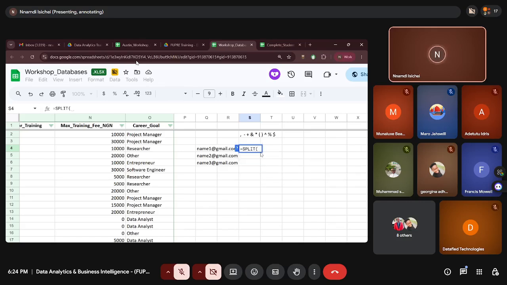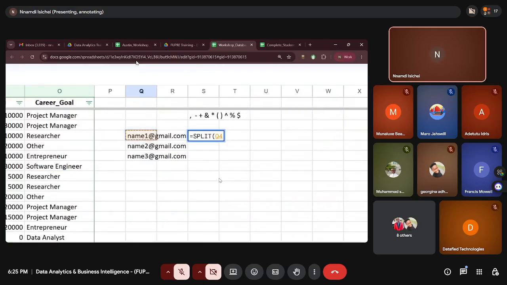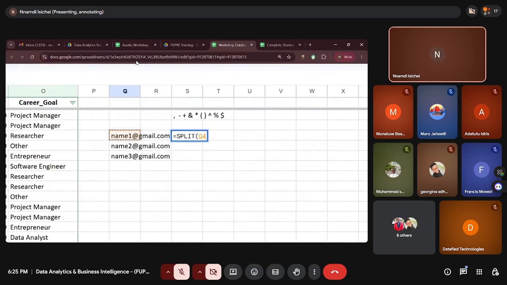Open your brackets. Anytime you put in a function, when you call the name of the function, you don't forget to open a curved bracket. Then split: what do I want to split? I want to split the content in Q4. So I just go ahead and select Q4. Click to select Q4 and immediately you will see Q4 appear in my function.